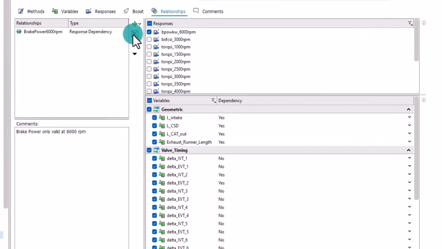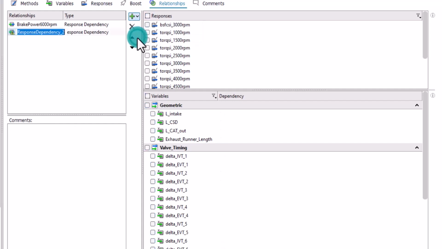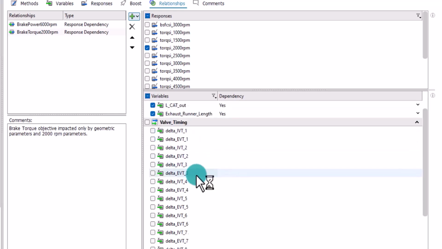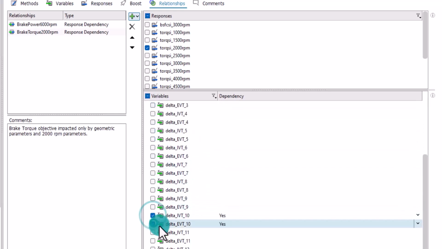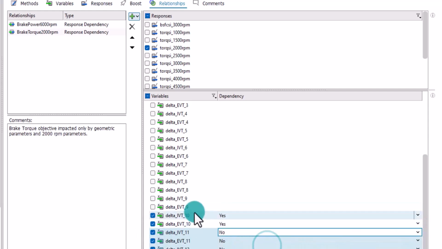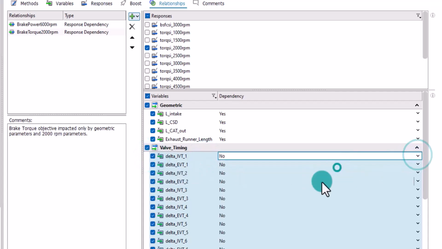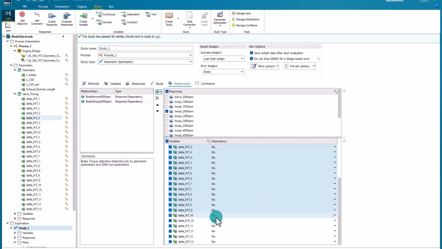As before, we add a new relationship, ensuring we select response dependency as the type of relationship. We then provide a relevant name for the relationship, a comment to remind us or a colleague as to why the relationship exists. Next, we pick the response of interest. Finally, we designate all parameters as either having a known influence, designated with a yes, or not, designated with a no. Again, here we know for certain the brake torque at 2000 revolutions per minute is independent of any timing variables except those related to 2000 revolutions per minute, so there is no doubt about whether utilization of responses is appropriate or not.